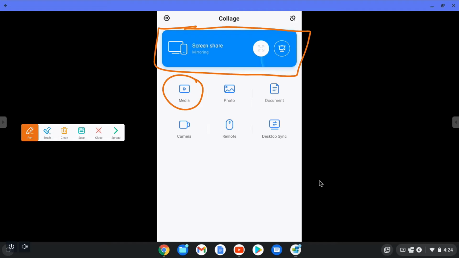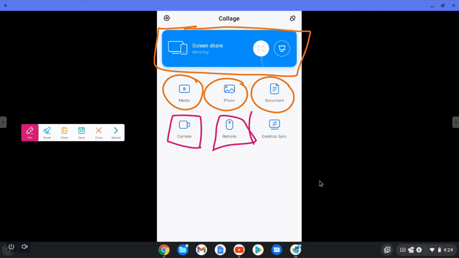Media is purely for videos. Photos are purely photos, and documents are documents that they have on their device. If we look at this one, camera is an odd one because unless I want them to share their face up at the screen, there's no need. Remote, don't really worry about that, and do not worry about desktop sync. We will be covering that on a future session.